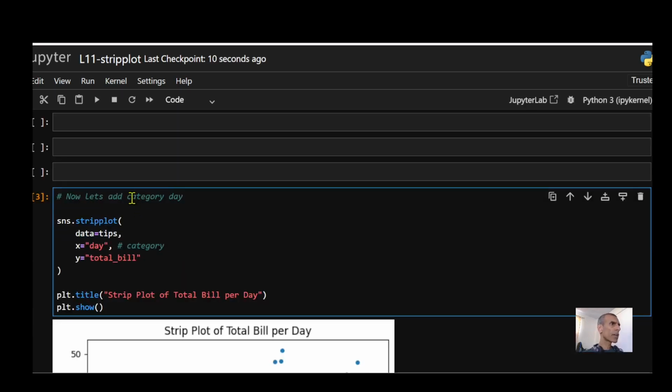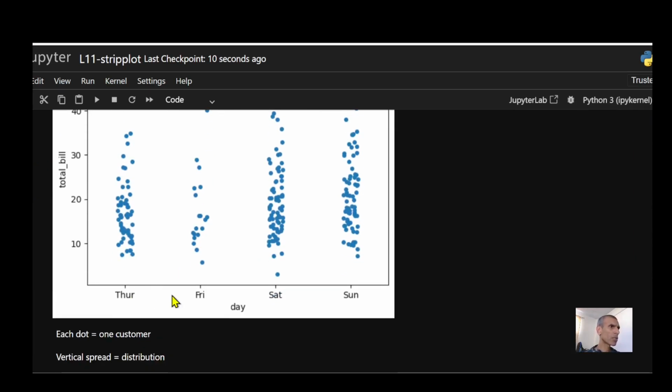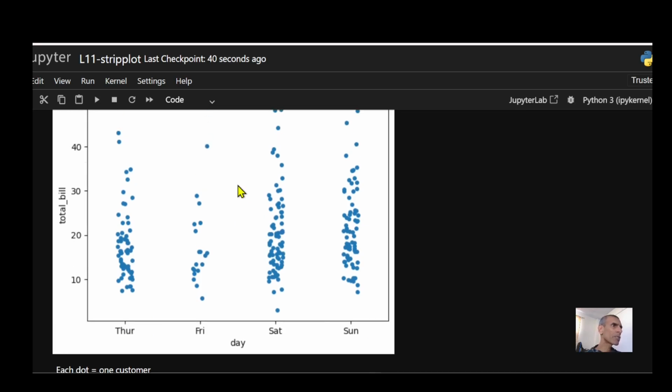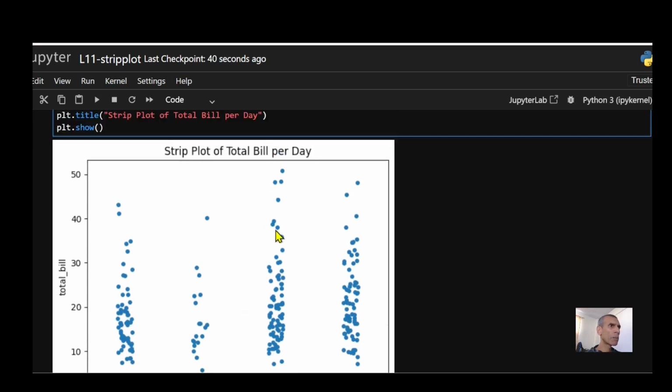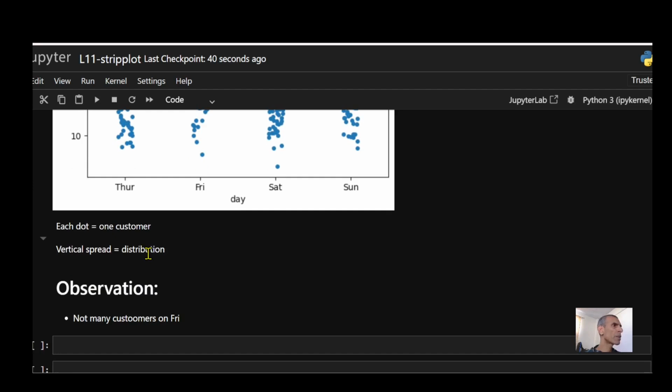And now let's add a category in this case. So my x equal to day, and y equal to total bill, which is the same as above. When I plot this, this is how it looks. This is Thursday, Friday, Saturday, Sunday. Each one of these dots is a data point. You can see that there are not many customers on Friday. You don't have many people coming on Friday. Thursday, there were some people. Saturday, Sunday, you have a lot of people coming. You can make these types of observations.